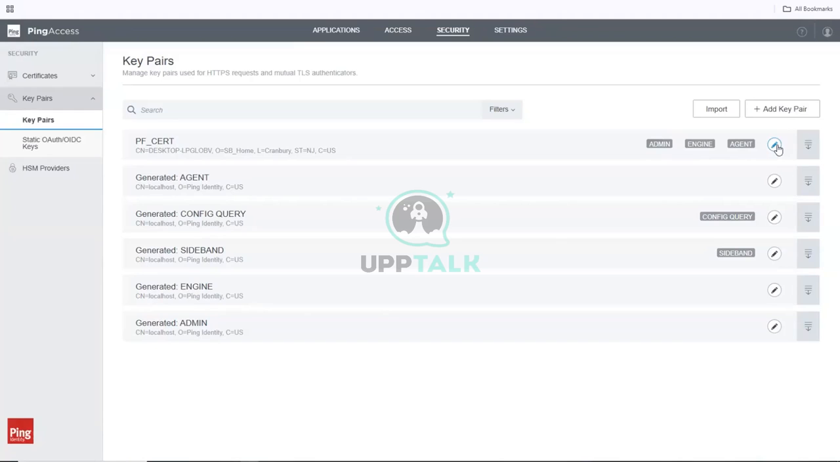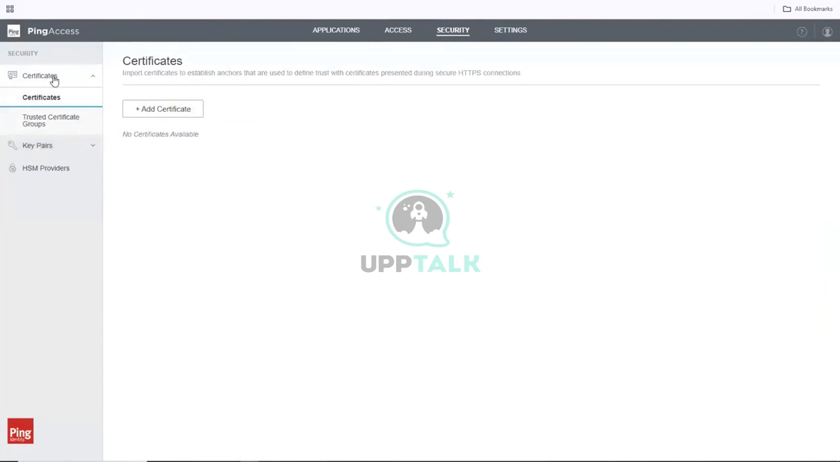On the left-hand side, there are key pairs for SSL and check HTTPS, as you are enabling HTTPS for that purpose. And on this left-hand side, there is one more component called certificates. That is for the trust between each other, maybe your application to PingAccess, or maybe PingFederate to PingAccess, like that.